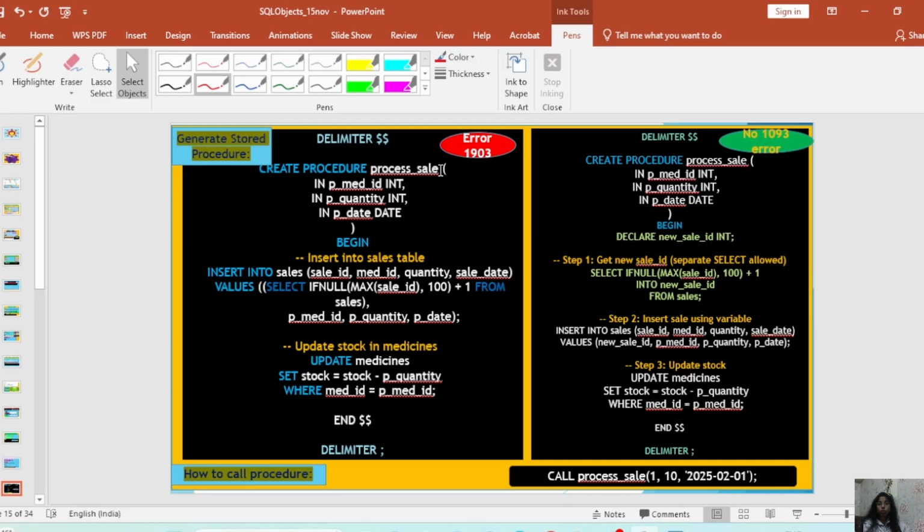Create procedure, name. Then bracket start, our input parameters. The first input parameter I took is medicine ID, with data type integer. The next input I put as P underscore, because P means pharmacy: pharmacy quantity, int. Medicine ID, quantity, date I need. Then input pharmacy date, data type date. Then my input parameters are completed. Then begin to end.